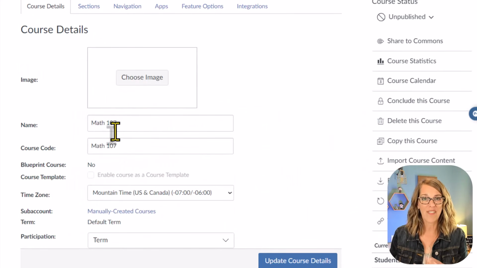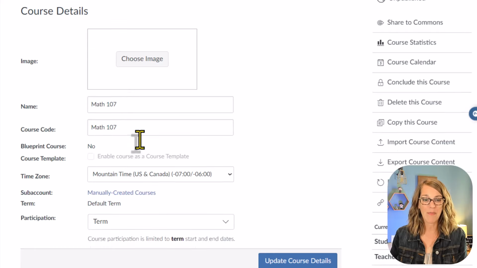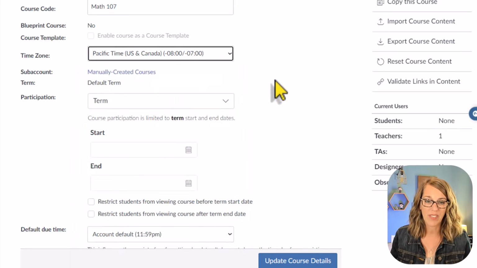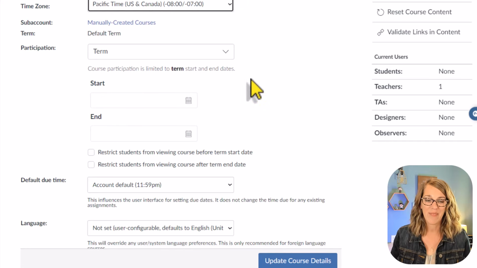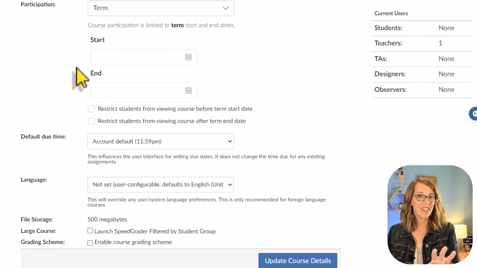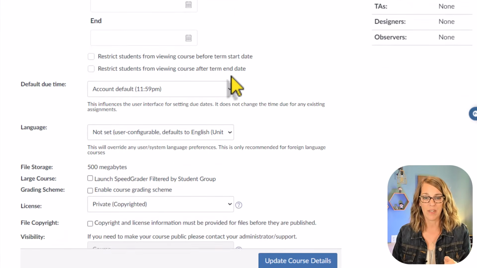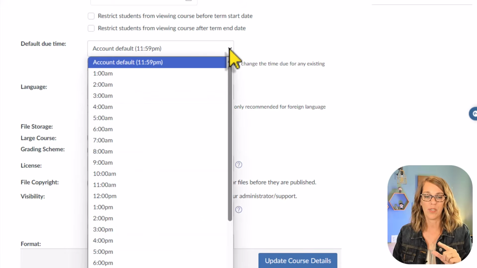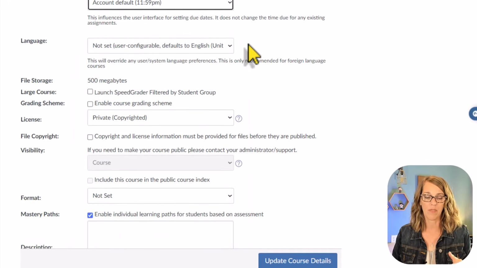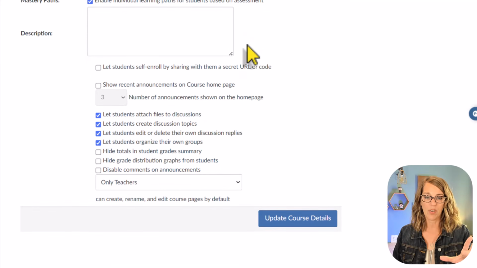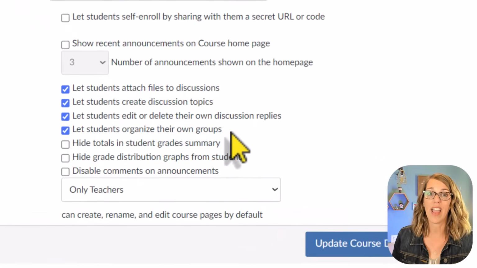You probably won't have access to change the name of the course or the time zone, although mine is wrong. I'm Pacific time zone here. And you probably won't have access either if yours is being administered by a school to change those dates either. You can change the default due time to be anytime you want. 11:59 p.m. works great for me.